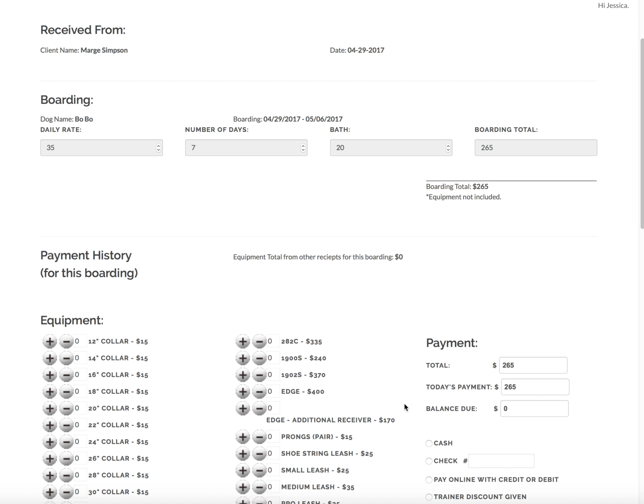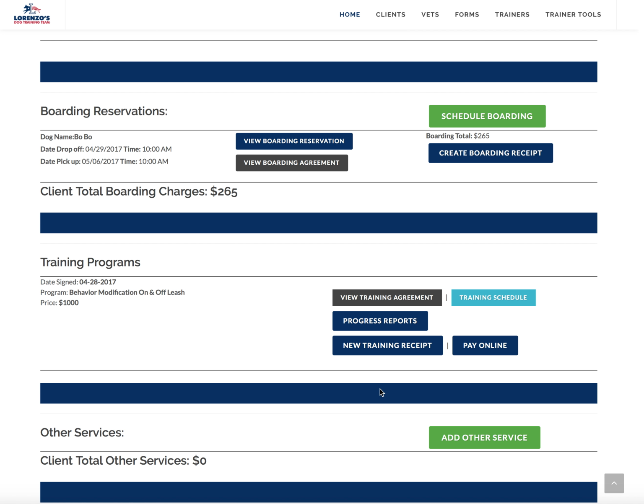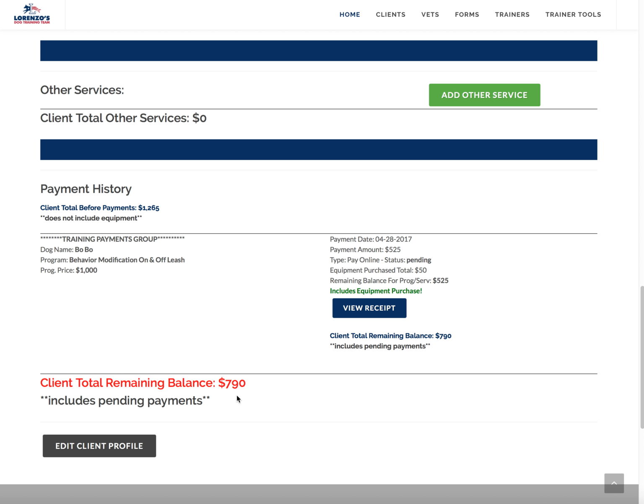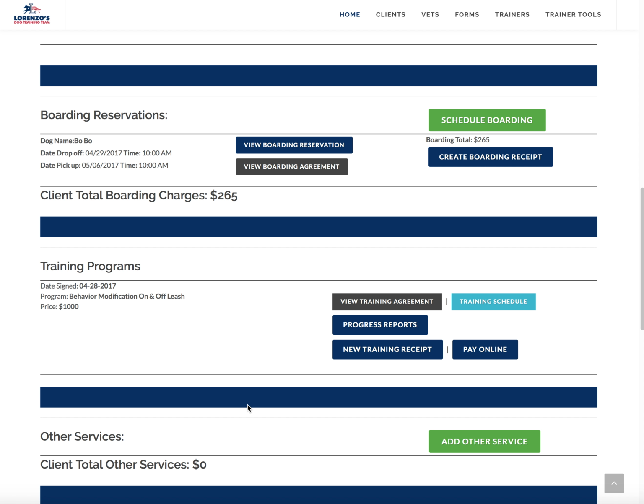Not going to submit that there, but I just wanted to give you guys a visual of what that looks like. Once you make that payment, I'm going to return back to the client profile here. Once you put that payment through, that client total boarding charges will come down to zero, or if they paid in full, it'll go down to zero, and it will be deducted from your client remaining total price. All right. So that concludes how you would pay for boarding.